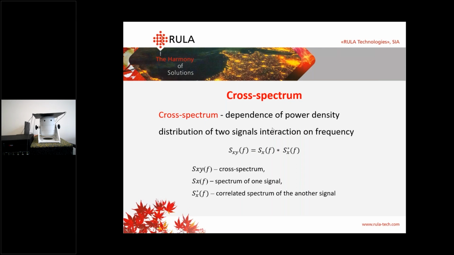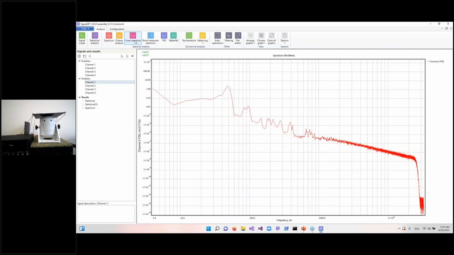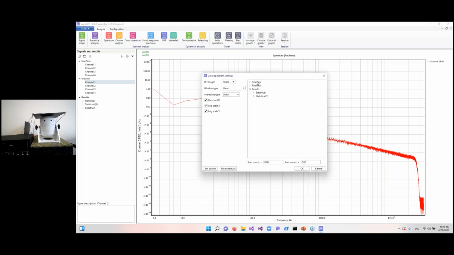Cross spectrum is the dependence of power density distribution between 2 signals and the interaction on the frequency. Here you can see that the cross spectrum is calculated using the spectrum of one signal and the correlated spectrum of another signal. In our software, you press create cross spectrum. We will select sine 1 and 2.